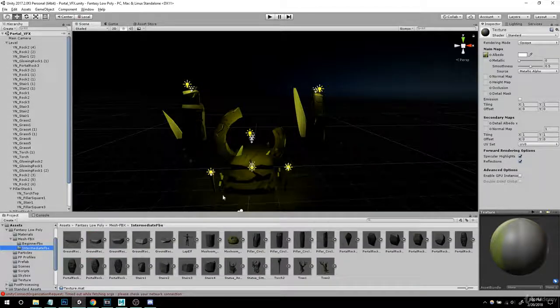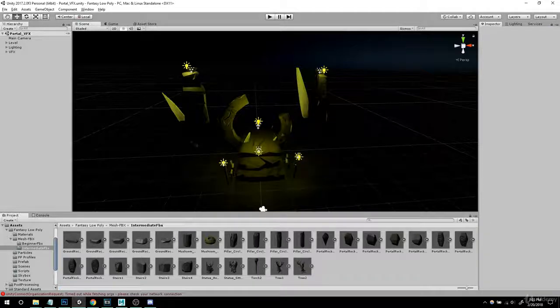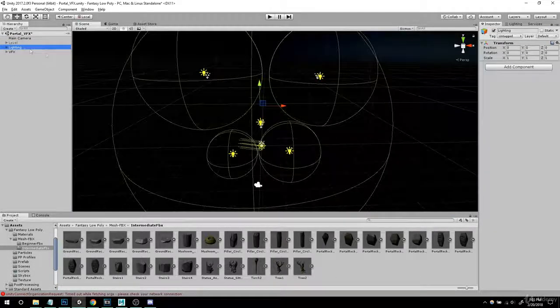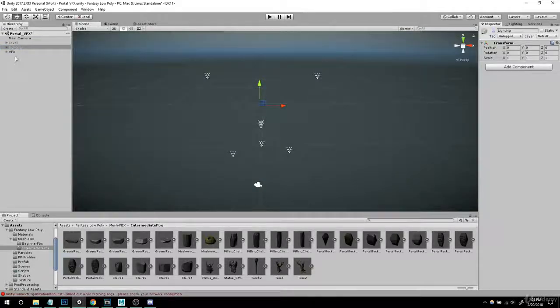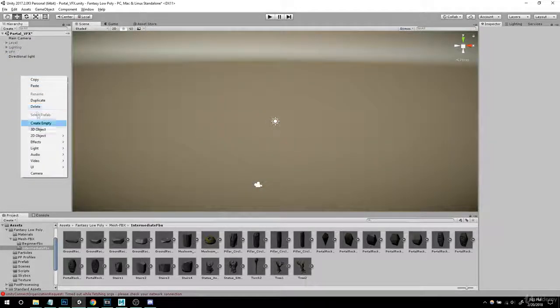We're gonna go to intermediate FBX. Delete this one though, because I'm not gonna need this. But I'm gonna hide my level real quick. Also my lighting and VFX. Yeah, I'm gonna hide this. This is just for a visual thing. You don't have to copy me.